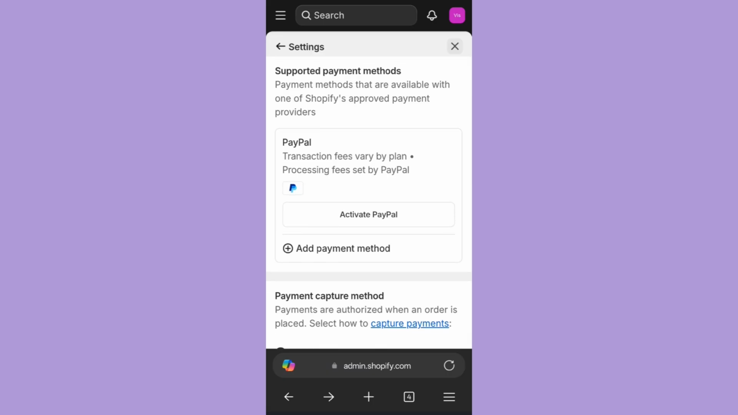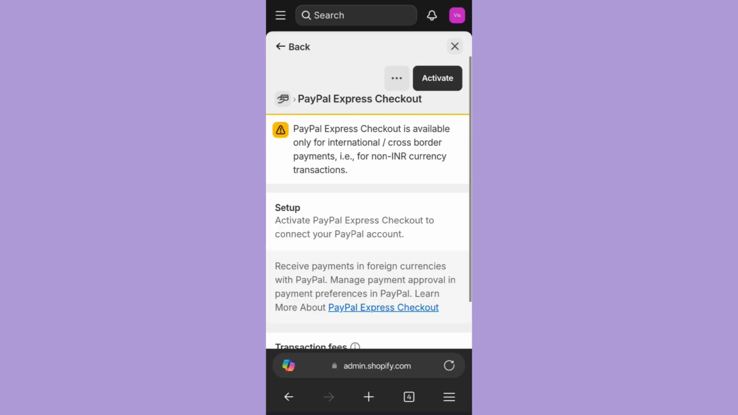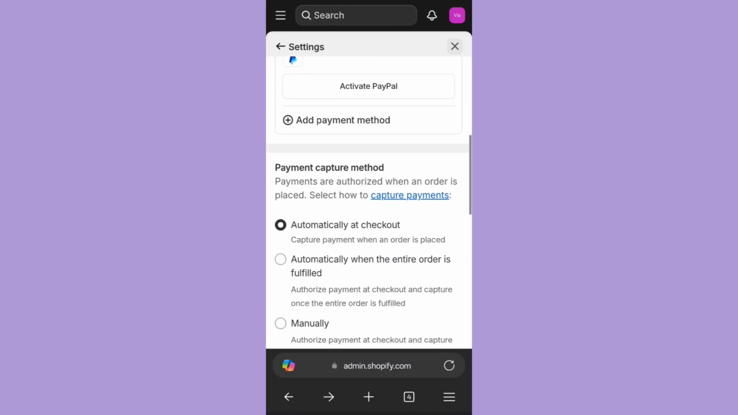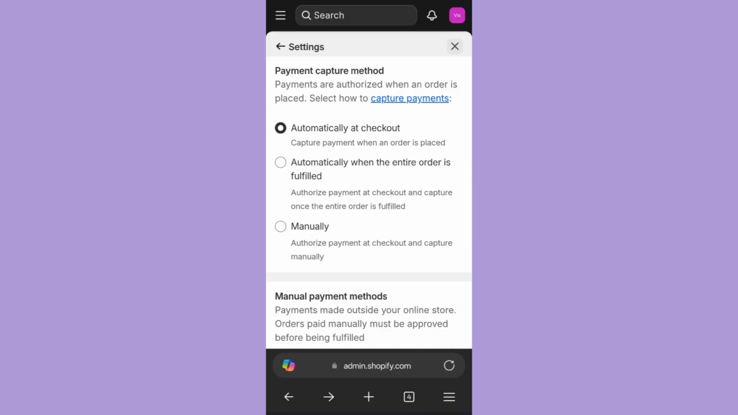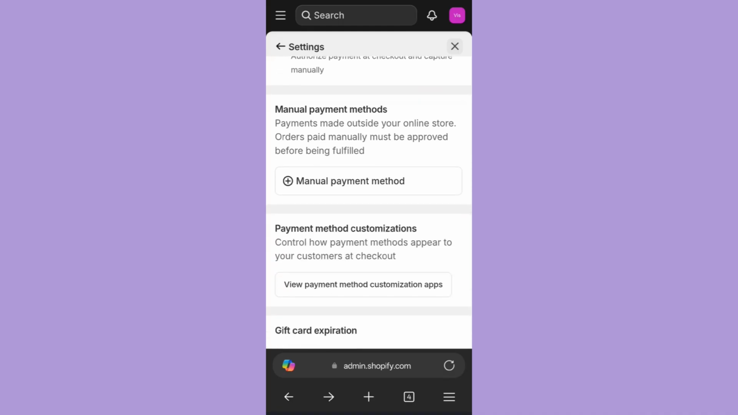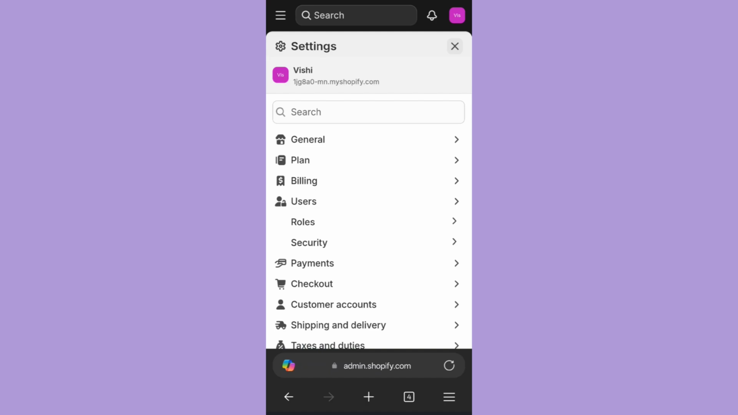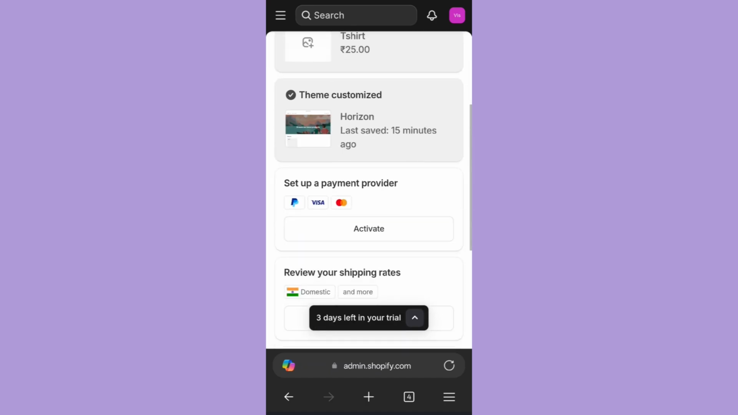Then we have the supported payment methods. So by default, Shopify is going to show you PayPal options over here. So when you tap on the option of active PayPal, you can activate it very easily by connecting your PayPal account with it. Then we have the option of payment capture method. So you can choose the payments that are authorized when your order is placed. You can also select the manual payment methods if you want to. Then simply just go back here on the home page of your account.